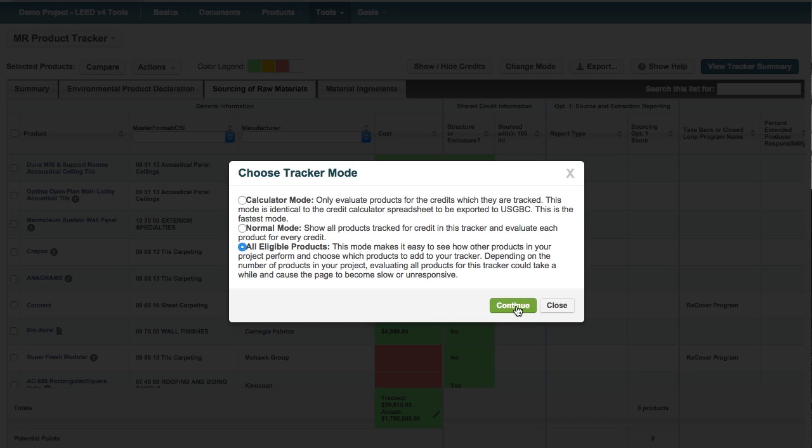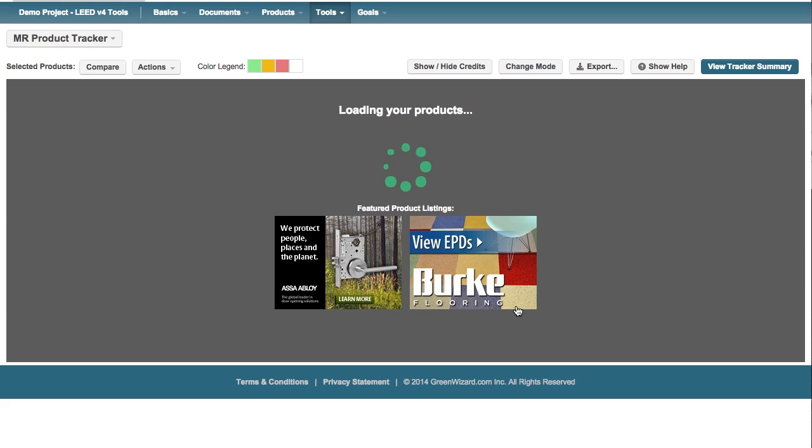For this, we're going to change this to all eligible. It's going to pull in every material in the project at this point, and then we're going to be able to see what is and is not included at the project level and what is and isn't included in a particular material credit inside this view.